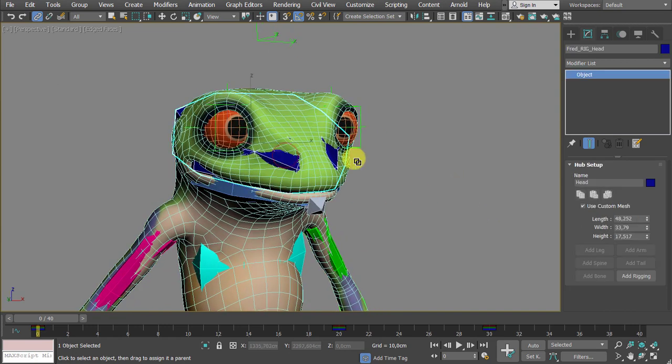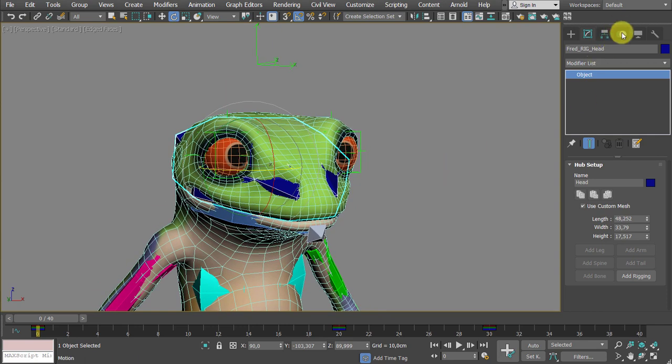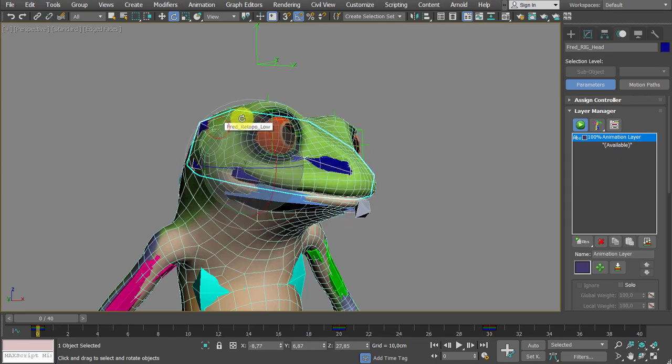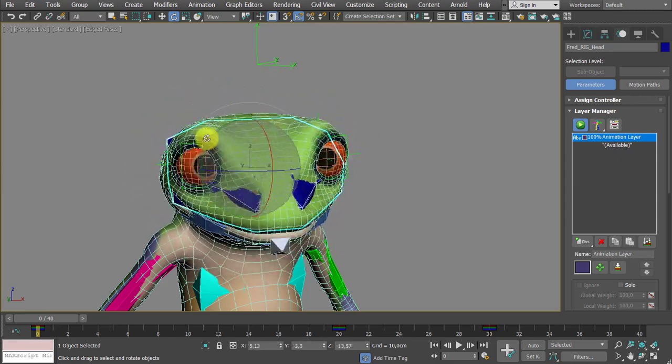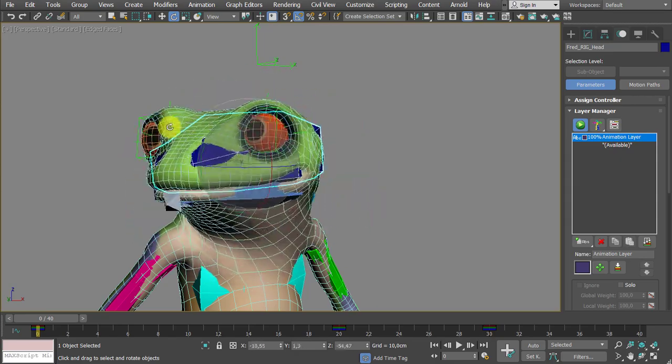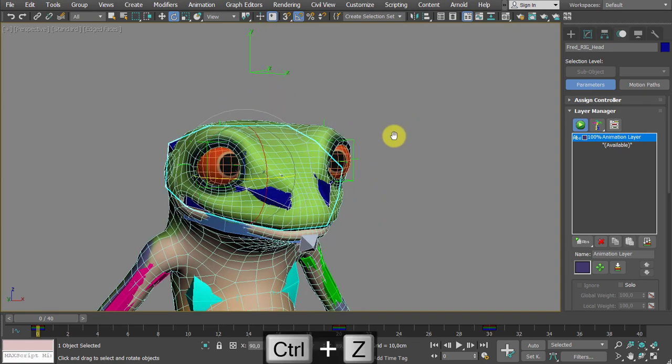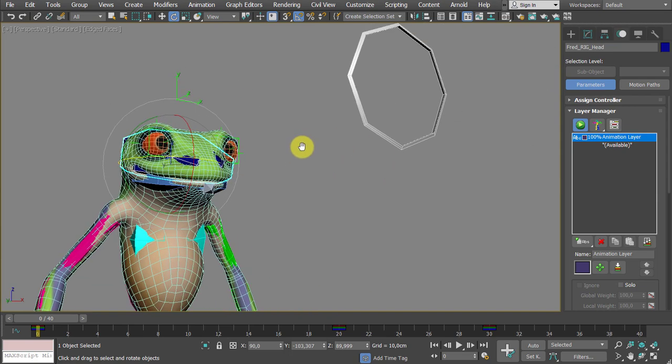So if I'm selecting the head, switch to rotation, and let me check the move. Okay, I'm in animation mode, so I don't mess up anything. If I start to move this around, now the eyes are following. Okay, so that's a quite good solution as a first part.